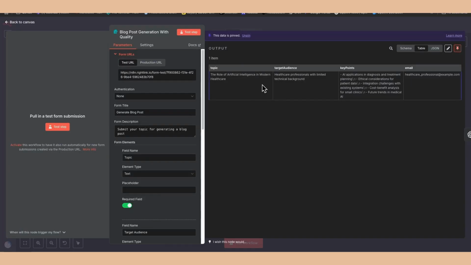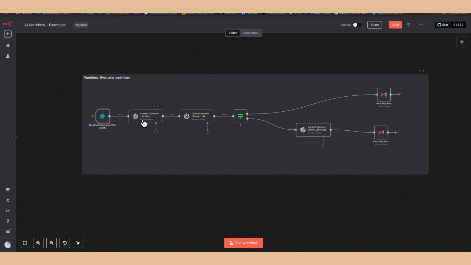So as part of the form submission, what we're requesting the LLM to do is generate an article which relates to the role of artificial intelligence in modern healthcare. We provide them a target audience. Target audience is the healthcare professional with limited technical background. We also give them some key points. It's going to this content generator LLM.